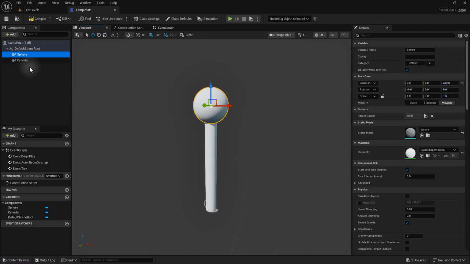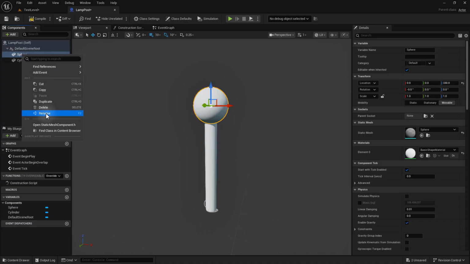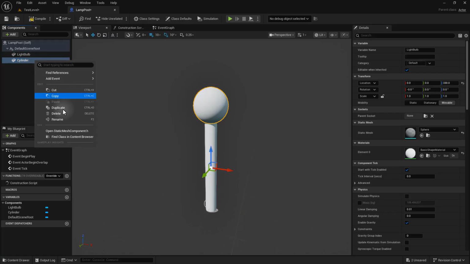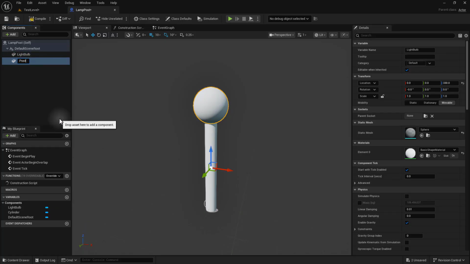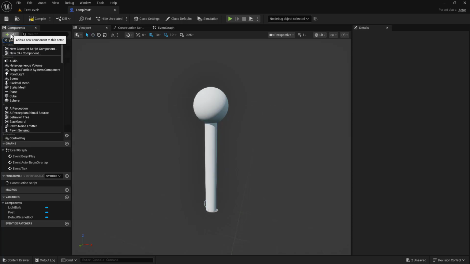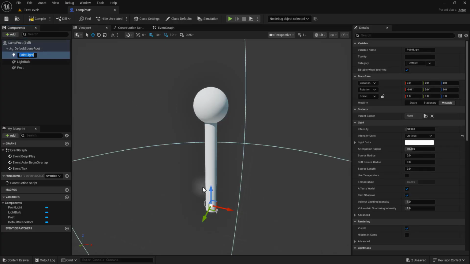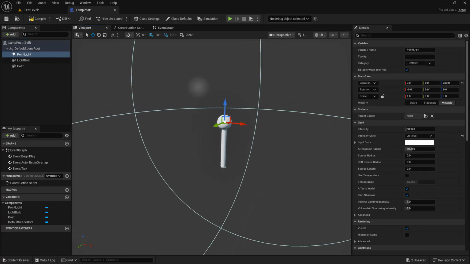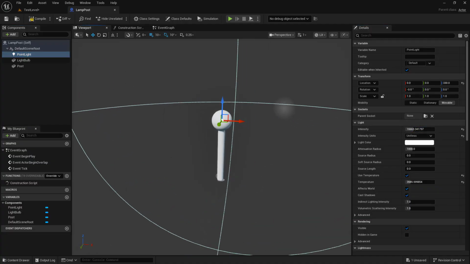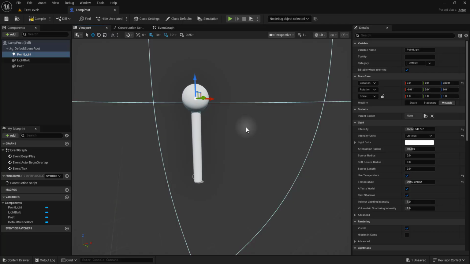We can also rename these components. So I'm going to right click on sphere and then go over to rename. I'm going to call this one light bulb. And then for the cylinder, I'm going to rename this to call this the post. Then we need a light component. So I'm going to add in a point light right here and drag that up to the center of the sphere. So now it is going to emit light outwards. And let's actually go to the details panel now with our light selected, and I'm going to enable use temperature. I'm going to bring the temperature down a little bit, and I'm also going to bump up the intensity here. Now, it's hard to see because we don't really have an environment for the light to shine upon.